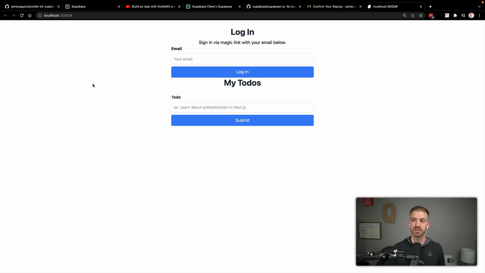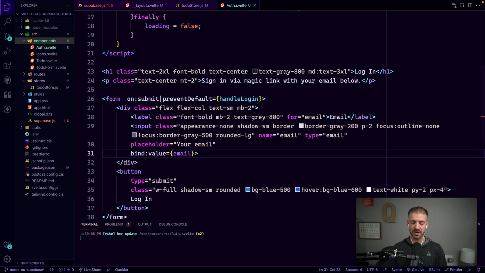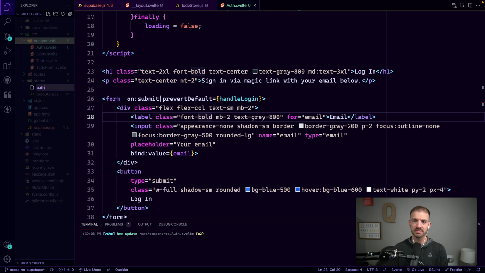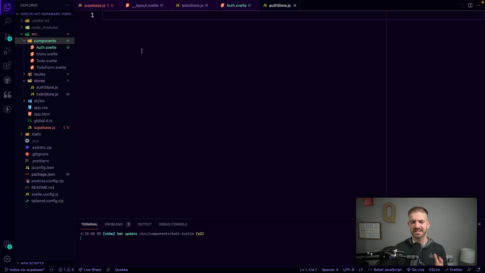So now that we have the ability to log the user in, we need to actually track that state. So we're going to create a new store in here called auth store. Now this is going to be really simple, and maybe it's a little bit of overkill in this case, but I think it's a good habit to get into.